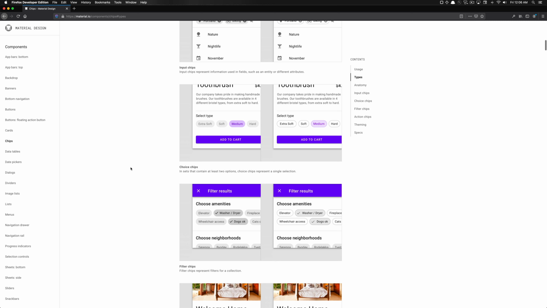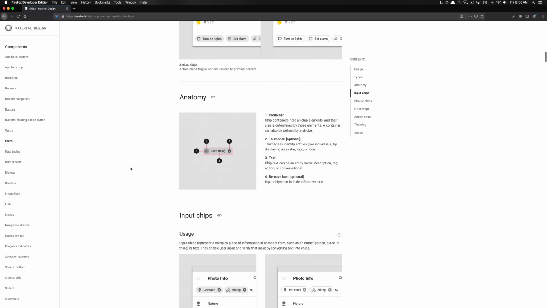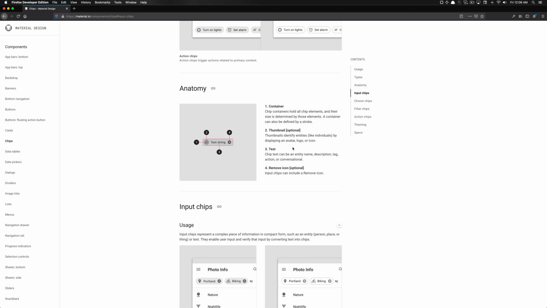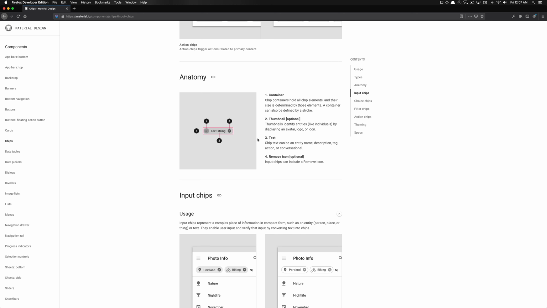And here we have all of the chip types, as you can see, and we have an anatomy of one of the most complex chips here. So we have the generic container that holds all of the chip elements, and their size is determined by those elements. Here you can see we have an optional thumbnail, which is the leading icon here, which can be utilized to identify entities such as profiles by displaying an avatar, logo, or icon there. And then we also have the text, of course, to display the entity name, description, tag, action, or conversational. And then the fourth element to this anatomy breakdown is the input chips can include a remove icon, indicating that you can remove that entire chip if need be.